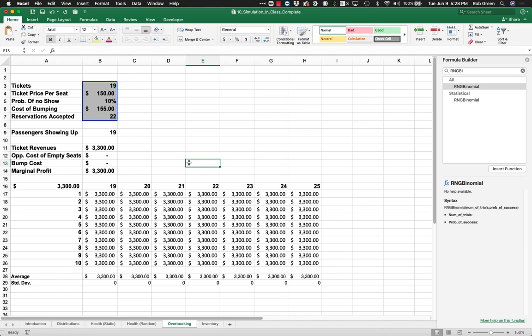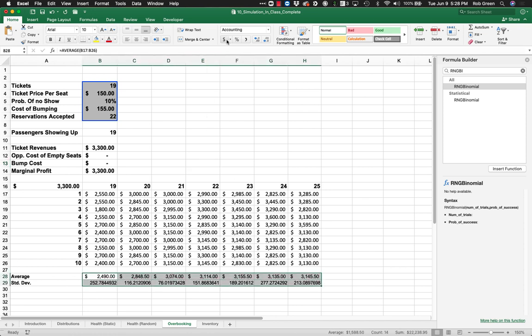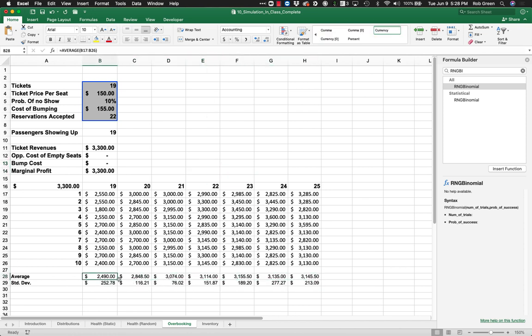Now this will take a second to run through all these trials. You see it has to run this a bunch of times. So it's going to take a minute, but in a second here, everything will update. You'll see it's flopping around quite a bit. Now I have a bunch of values here. You'll see I can look through these 2490, 28, 3000, 3114, 3155.